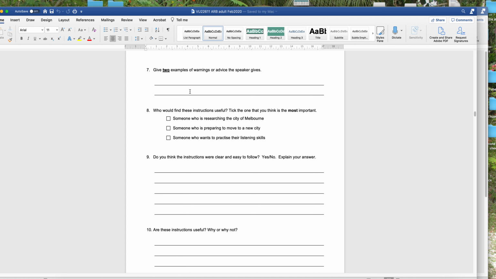So why were they clear? Yes, the instructions were clear and easy to follow because the speaker gave the instructions step by step and used simple verbs and sequence markers. So give a reason, okay? And look at the sample answers that I've given you to answer that question. And I want your answer to be clear and to make sense, okay?